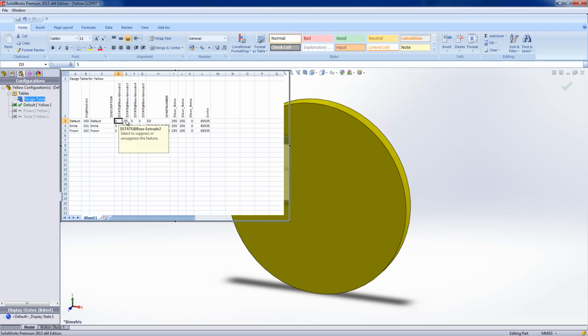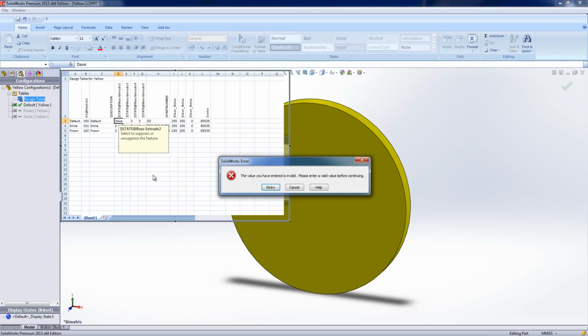Now, in 2012, I could put anything into this cell and then SolidWorks would give me an error. In 13, if I tried to type something totally random into this cell, it actually gives me a warning message telling me that the value is invalid and I've got to pick something off the list. It's really nice. So this error validation has been put in for a couple of different types. State is one, and the fixed value, so whether a component is fixed or floating in assembly, is another one, which I'll show you a little bit later.